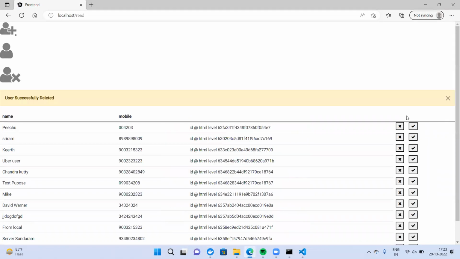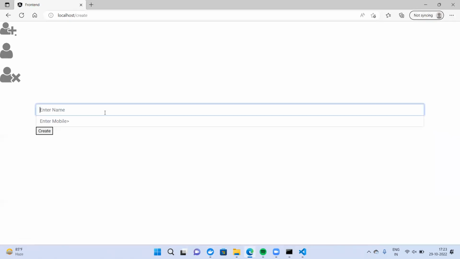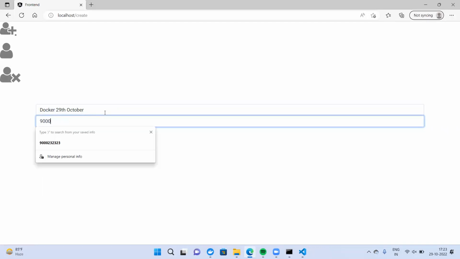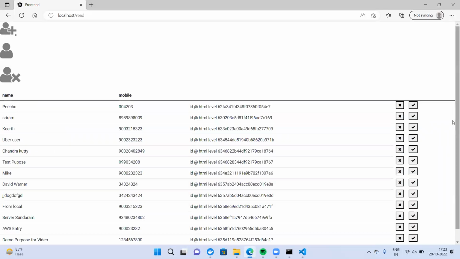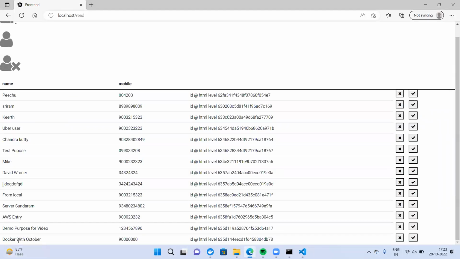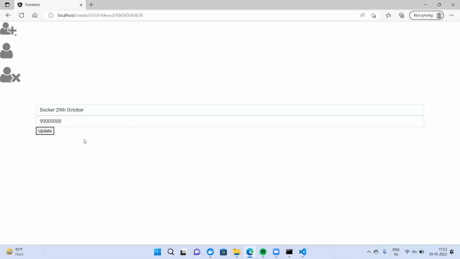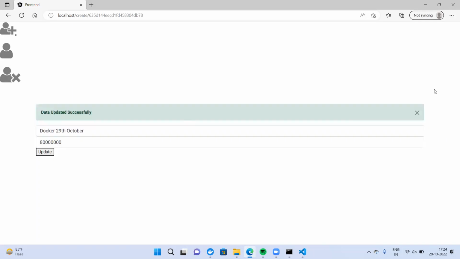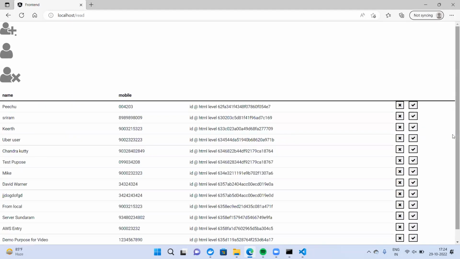Okay, let me delete this. The user got deleted. If you want to add anything, Docker 29 October, this one, 90000000 something. The data was added successfully. Go down, see Docker 29th October, which is created. Now if you want to update, instead of this, I'm going to wait. Let me go here and see.